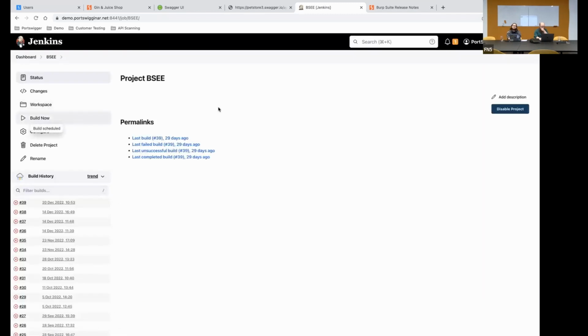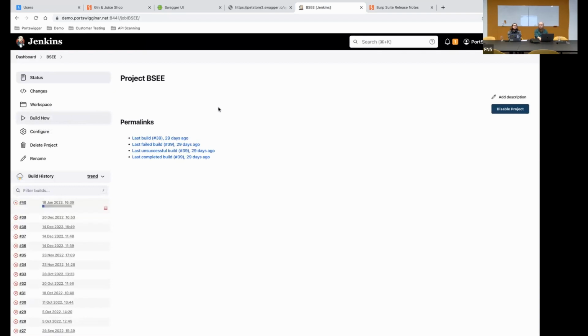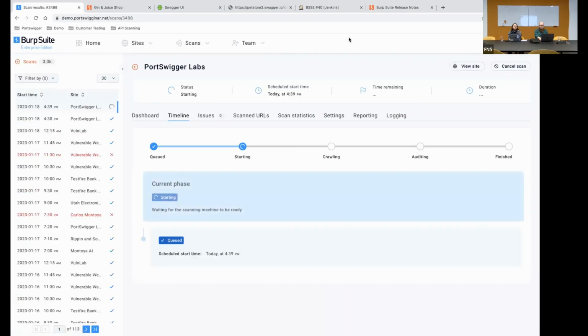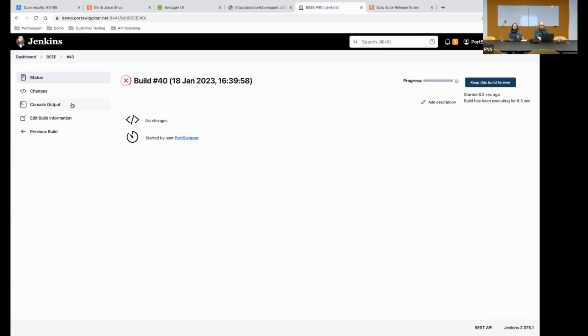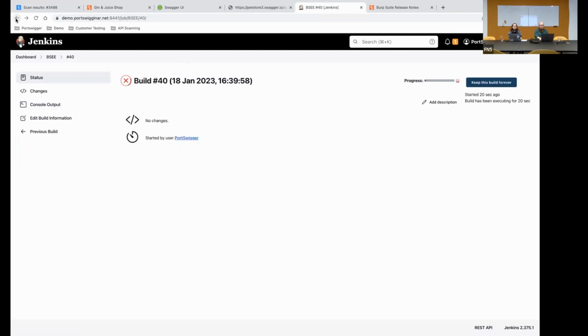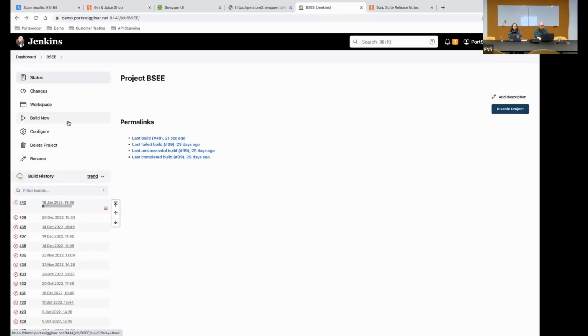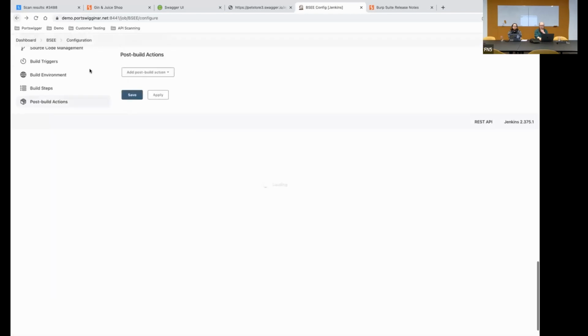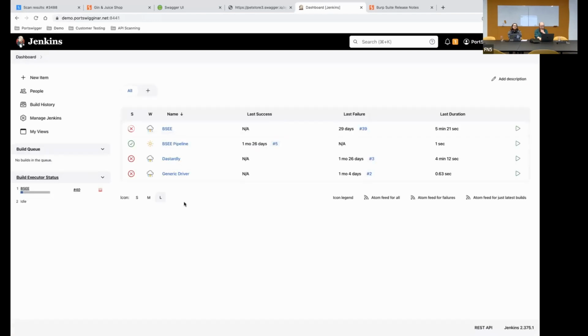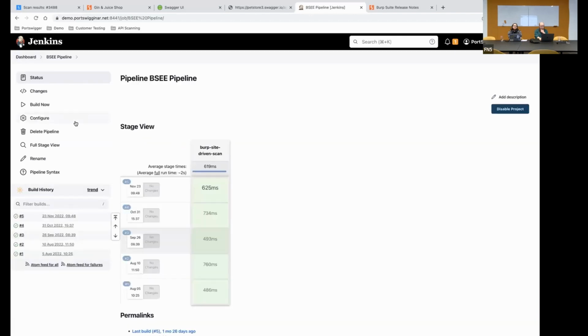Anytime I build that project, it's going to automatically scan. That sends an API-requested scan to Enterprise. If I jump back into my scans here, we can see that's been received. Then as a developer, I can monitor that in the console output and wait for the scan to finish. Again, if you don't have Jenkins, not to worry, it's just a script process, which is all covered in our documentation. If I go back here to my dashboard, I'll go to pipeline, configure.